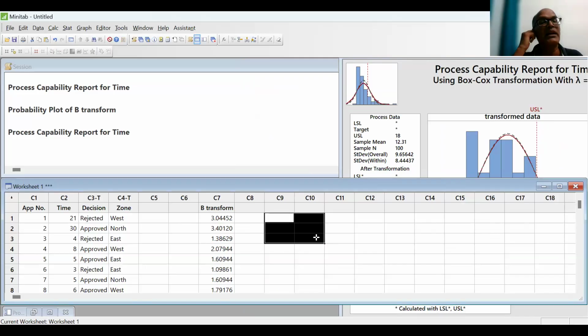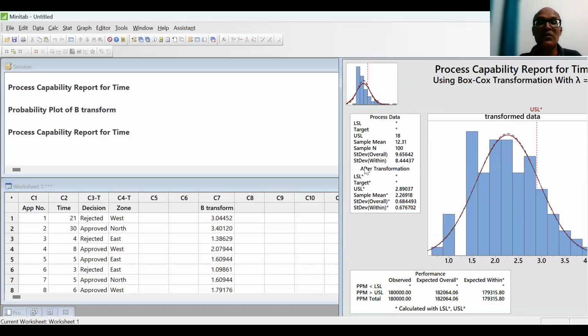Otherwise, we have one more method. If you have a negative value in your data, the Box-Cox transformation has a limitation and will not consider it. In that case, we can go for a Johnson transformation. So we'll see the Johnson transformation now. Ready for the Johnson transformation?